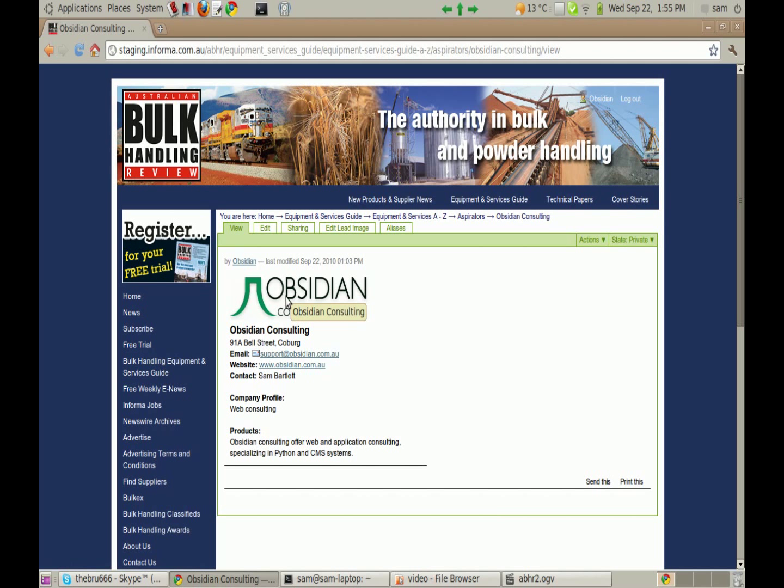So we've got our ABHR entry sitting here in the aspirators category. What we actually want to do is create a new category. So to do this, the first thing we'll do is copy this so that we can paste it again later.